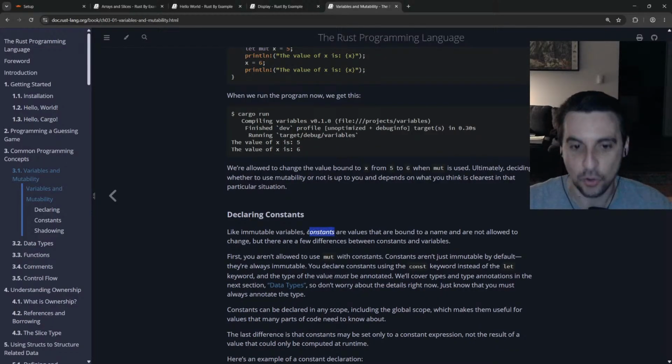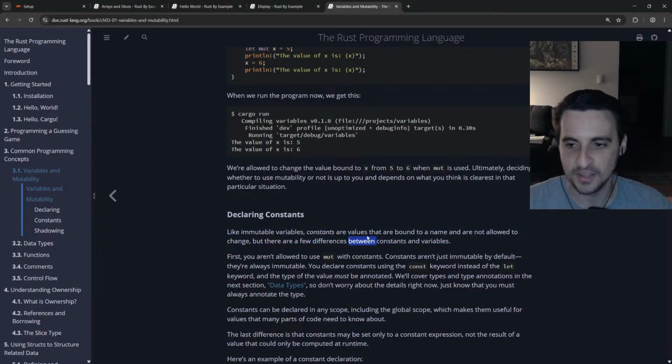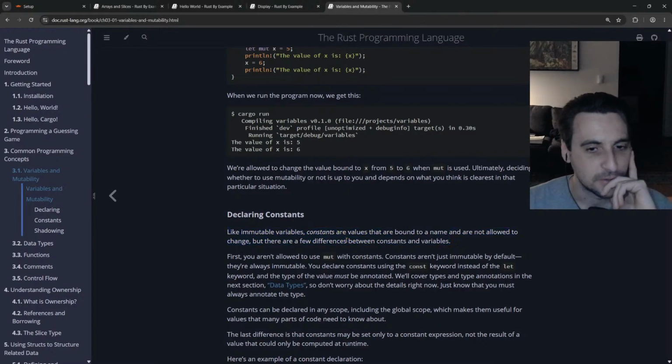Right, it's called a constant, right? Like the immutable thing is called a constant, obviously, and the mutable thing is called a variable. You would think so, but not in Rust. Immutable variables, constants, or variables are bound to a name and allowed to change.